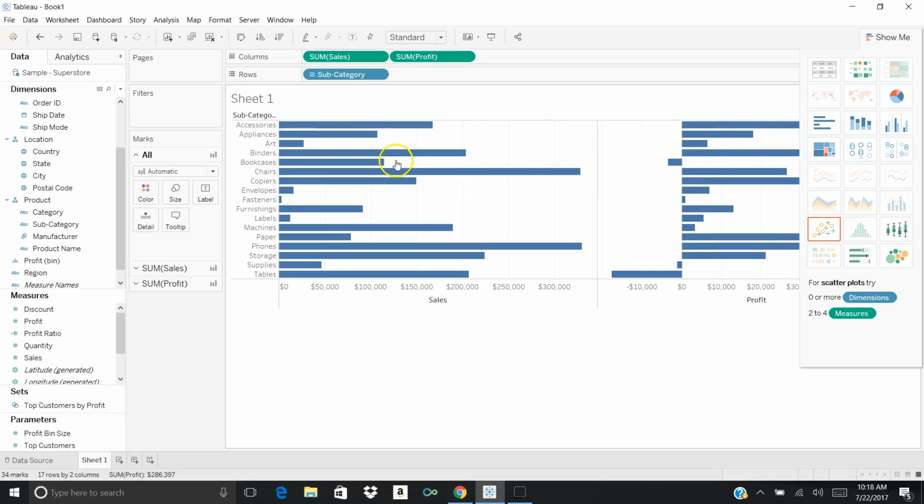So these categories match, and I can look at each of them and see if they go to the right, they're profitable. If they go to the left, they're probably not very profitable. So I do see that I've got some problems here. This is not probably the most optimal way of displaying this, so I'm going to show you a better way of displaying it, simply because the labels are only on the left-hand side of the first sheet and not on the left-hand side of the second sheet.